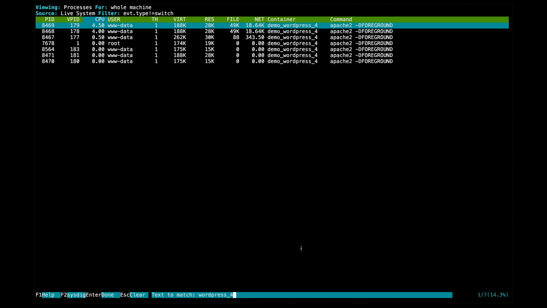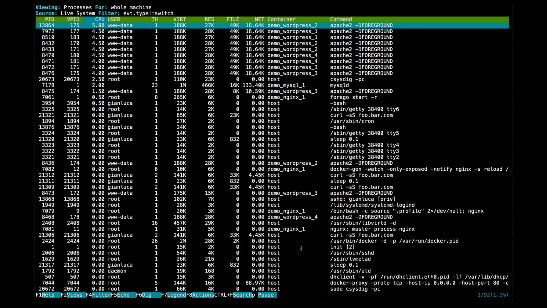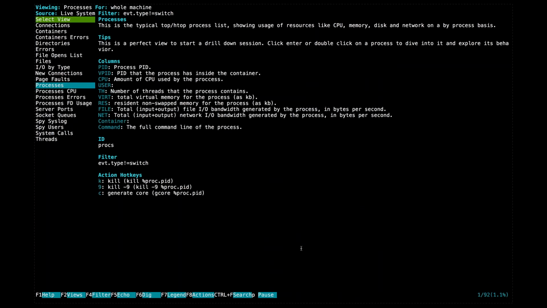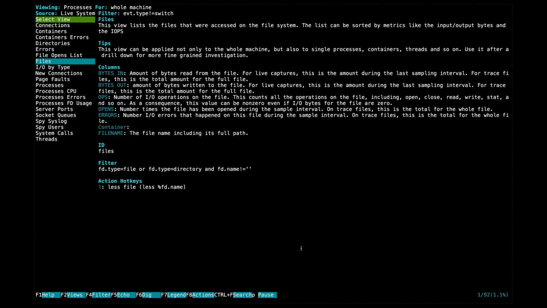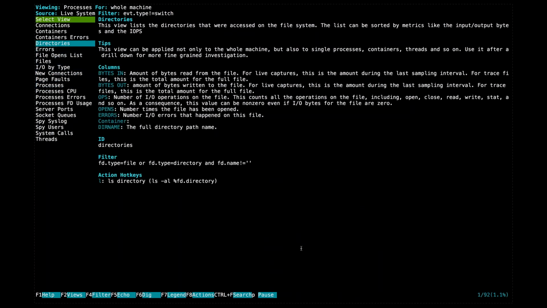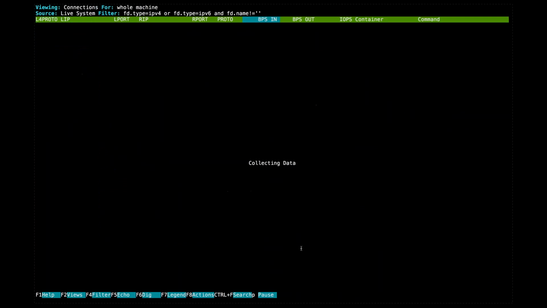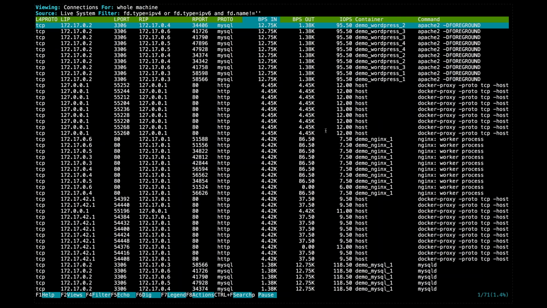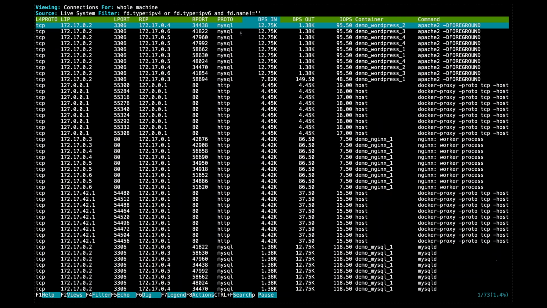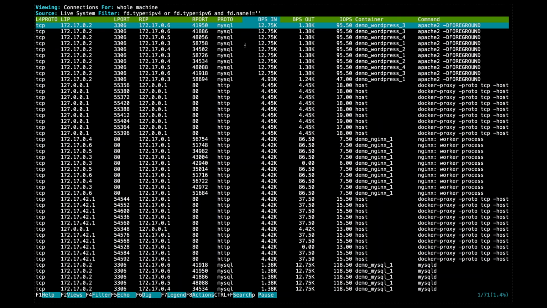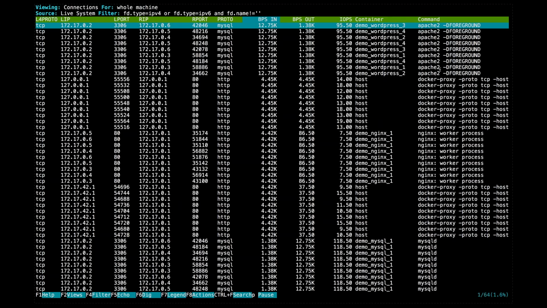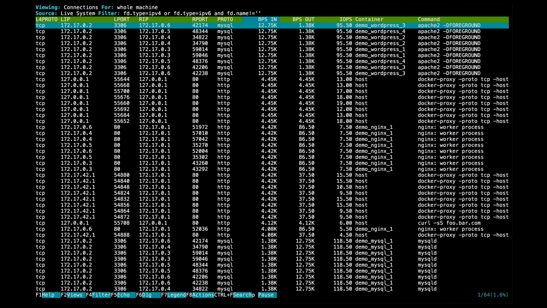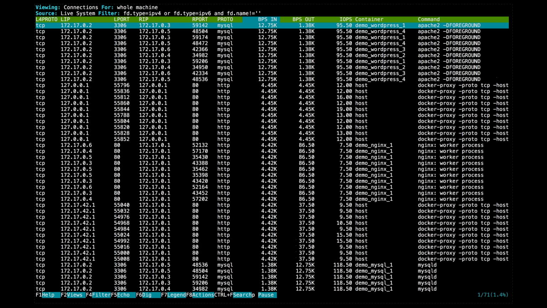But where it really shines is if I press F2 and go to the Views panel, and now I'm able to see not only a view of the processes, but a view of every other system resource that is going on. All these views are customizable. For example, if I go on connections, now I'm able to see all the connections that are happening in my system and in which container they are happening. As you see here, I can see all the connections that are going on in the MySQL container and the Apache 2 in the WordPress containers is generating. So finally, I have a view which is similar to Netstat but works across containers.